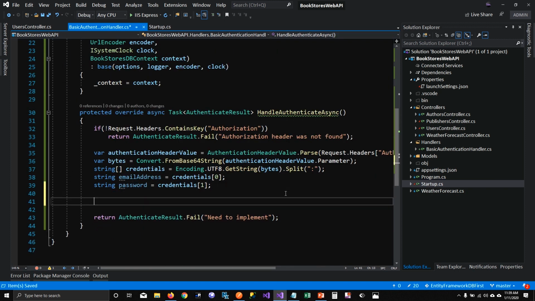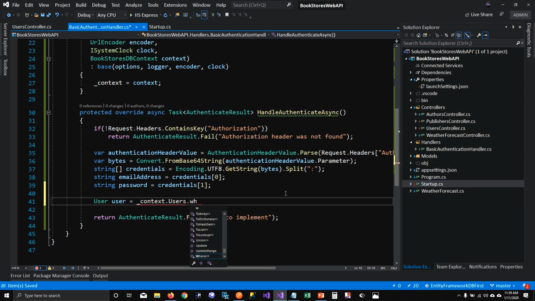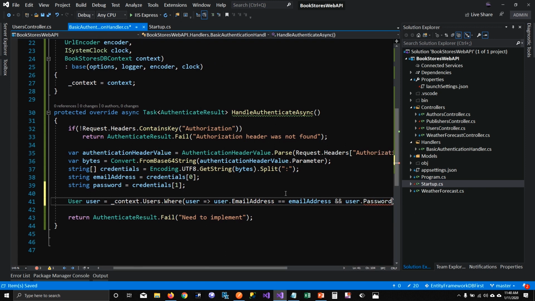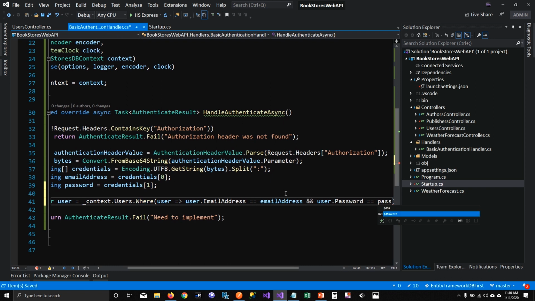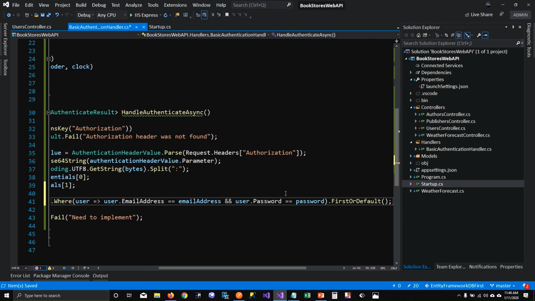So what I'm going to do, I'm going to get user, which is context users where user's email address is the email address which has been passed in the authorization header, and user password is equal to the password which has been passed in our authorization header. And I'm going to get first or default value here, first or default user.